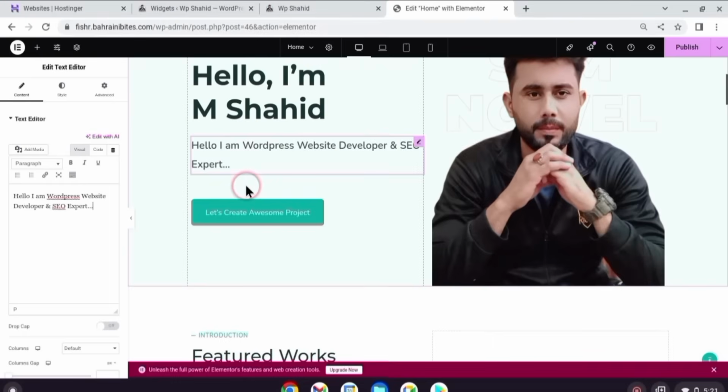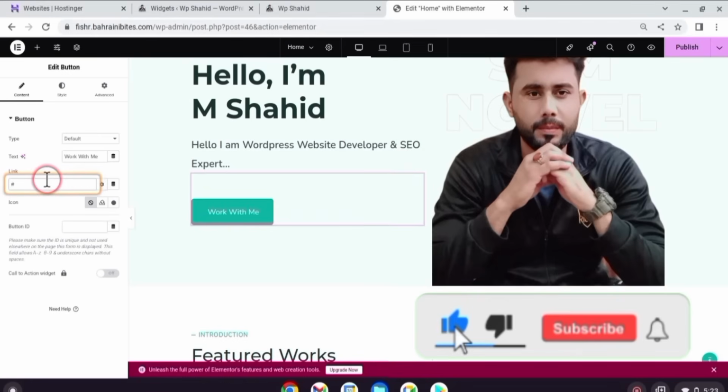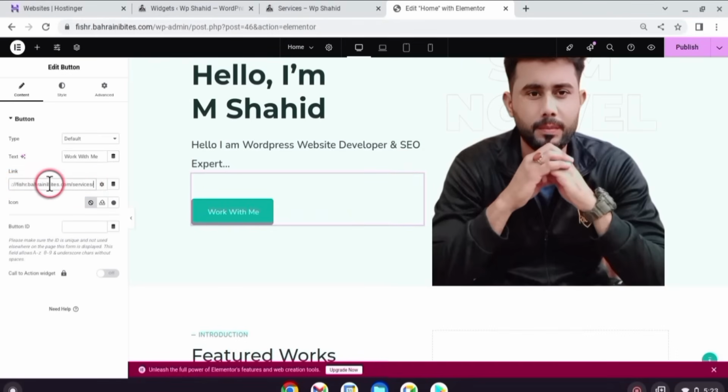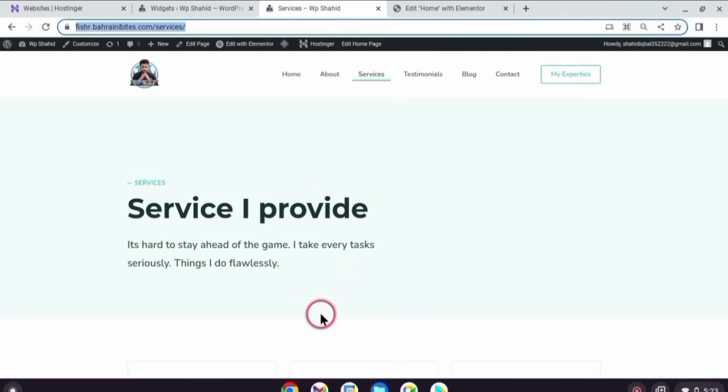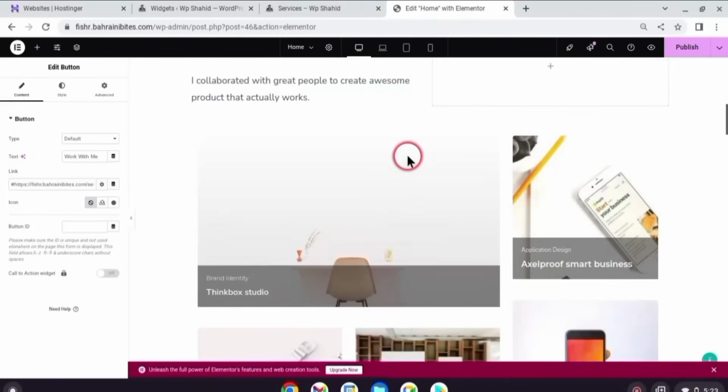Now change the button. Click on the button and from the left sidebar you can change the button text. In the link field, paste the link to your services page so when someone clicks on the button, they will be taken to your services. See, in just a few seconds we customized the entire hero section easily with Elementor.